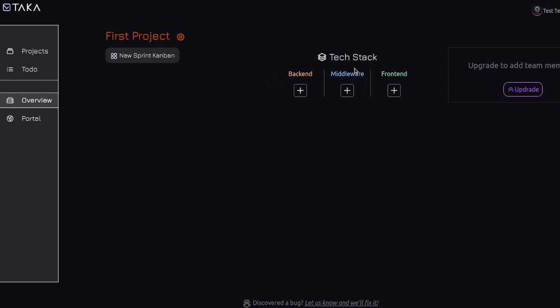And this is the tech stack. We'll get into that later. And this is where you can invite teams if you have a premium subscription. All right, so first let's talk about sprints.